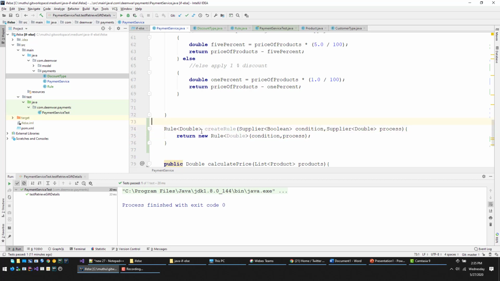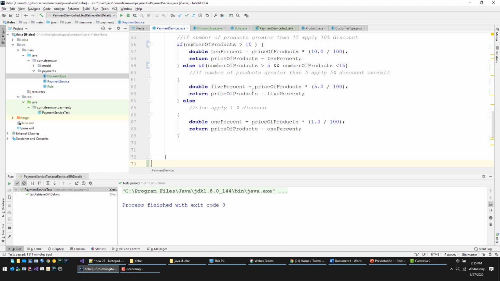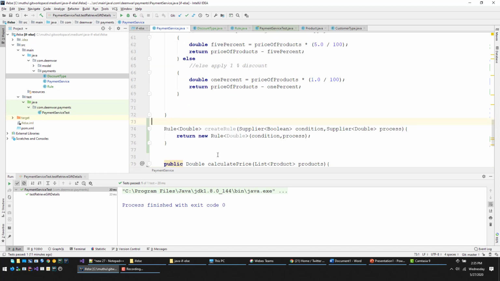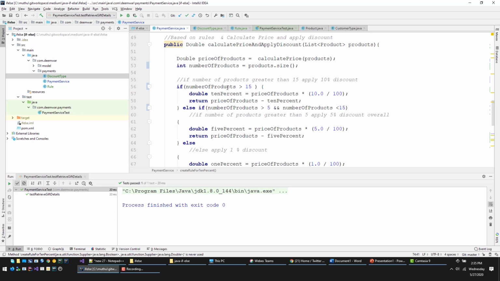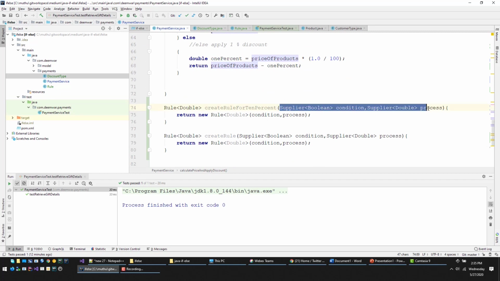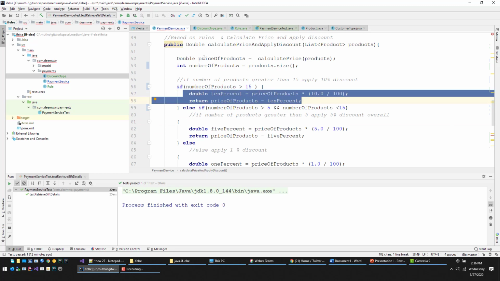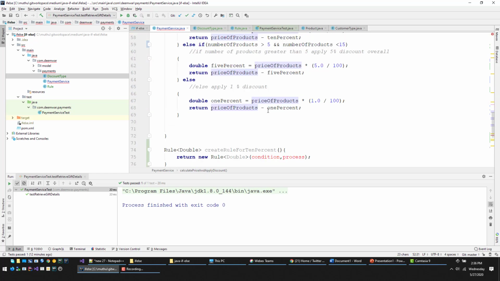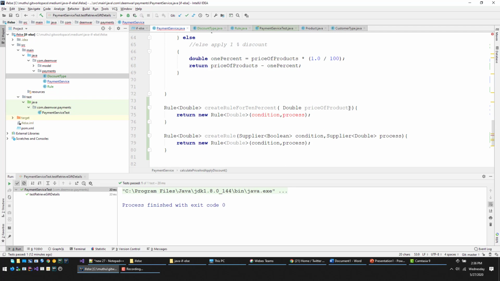Okay. So we need to create rules. The first one is our 10%, right? So I'll just create a rule for 10%. What are all the variables being used here? One is number of products and another is price of products. If I need to pass parameters, whatever parameters are going to be used within the block, we need to pass those things. So here one is price of products, and another is number of products.